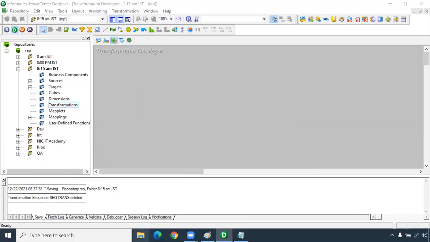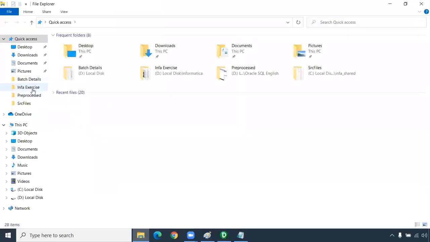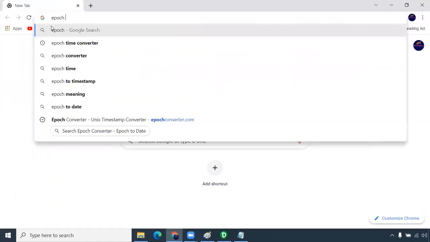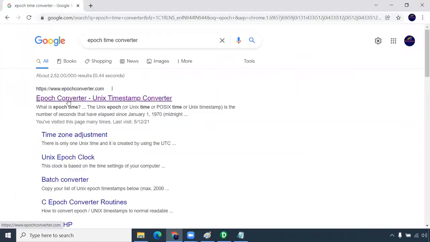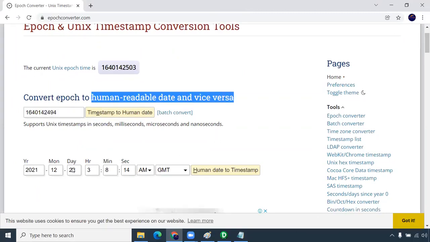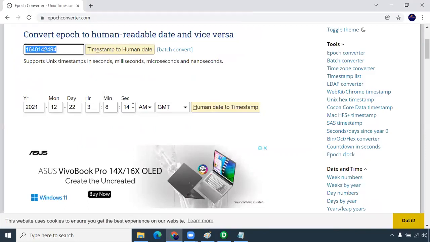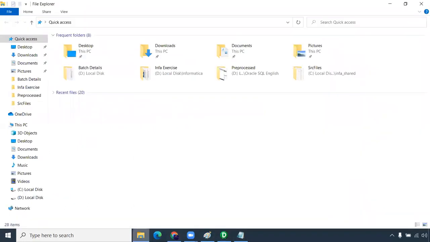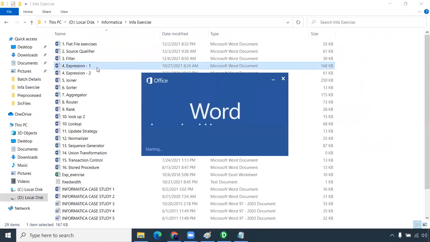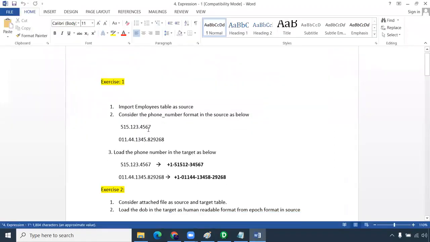You remember I asked you to do the epoch time? The epoch timestamp. With the epoch time converter, if you give the Unix time, it will convert it into a human readable date and time. If I give this number, it will convert it. I asked you to complete this, and I think I have completed it. One of you asked questions about it also.